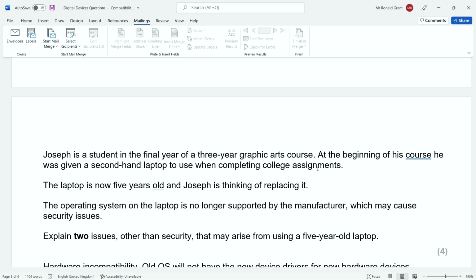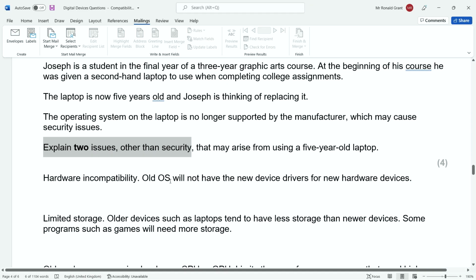We cannot mention anything to do with security because it's specified here. Explain 2 other issues other than security, okay? So what I have here, we're going to have, in many cases, hardware incompatibility. The old operating system will not have the new device drivers for the new hardware devices.